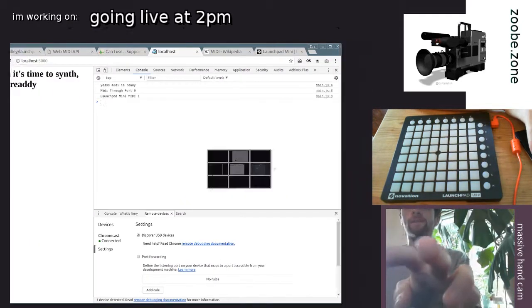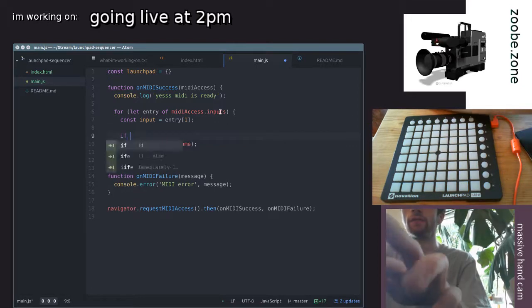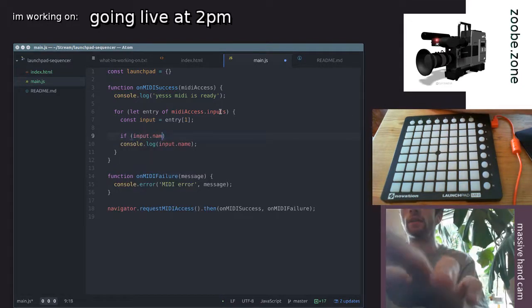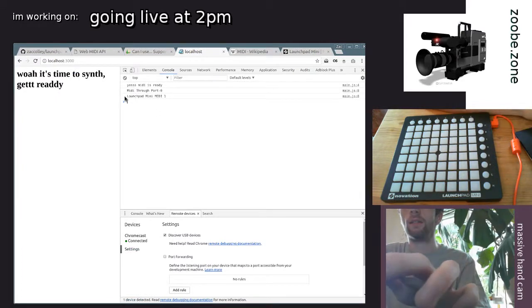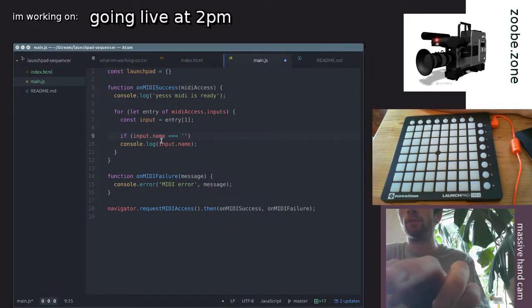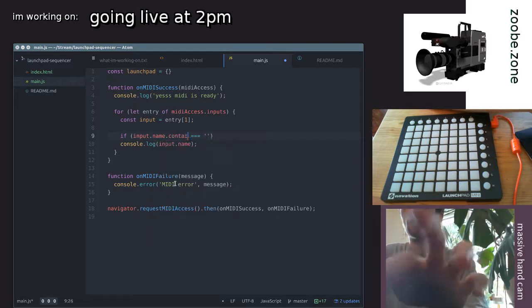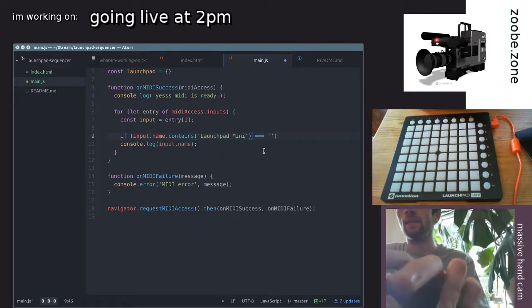Right, so I'm going to say if input.name is equal to Launchpad Mini. I'm not sure if I want to do the whole thing because other people's Launchpads might not match, so I'm going to do dot contains. I think this works.